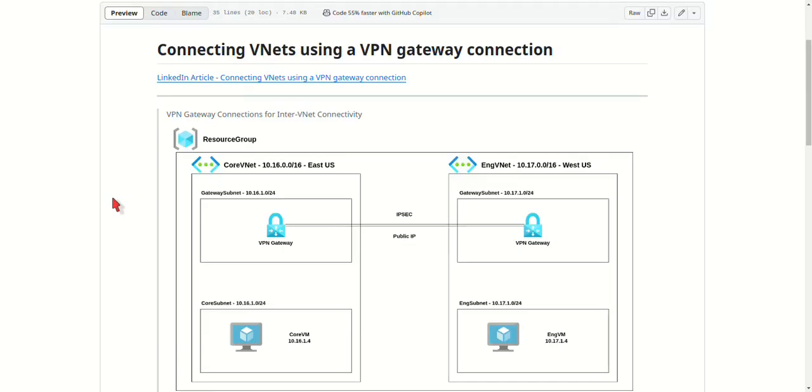In today's session, we will deep dive into how you can connect virtual networks (VNets) using a VPN gateway connection in Azure. If you are in a scenario where security, encryption, or even connecting overlapping address spaces is critical, then VPN gateway connectivity might be the solution for you. We are going to explore the architecture, key advantages, and configuration challenges for using a VPN gateway, especially in comparison to VNet peering. So let's get started.